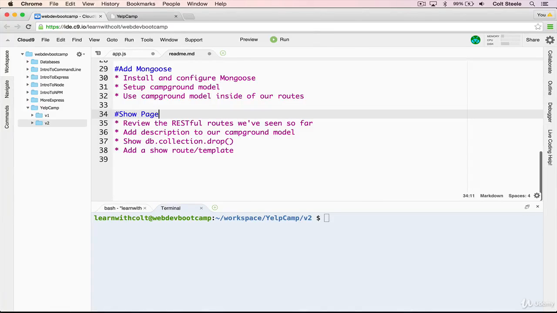Welcome back. In this lesson, we're going to talk a bit more about this concept of REST and what that is and what RESTful routes are. And we're going to review the RESTful routes we've seen. And then we're going to add another route in that's called the show page or the show route.